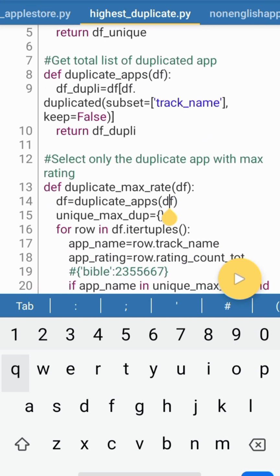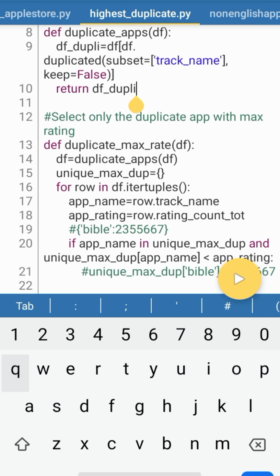This is it here. So this df that is passed into this function is the original table, which will be passed back into this function, duplicate apps. So once you see this duplicate apps, the code will go back to duplicate apps, execute it, then bring the result and put it in this variable df. So this variable df will now be the table that contains all the duplicated apps as I have explained earlier. So this table is what will be used to extract the maximum rating.